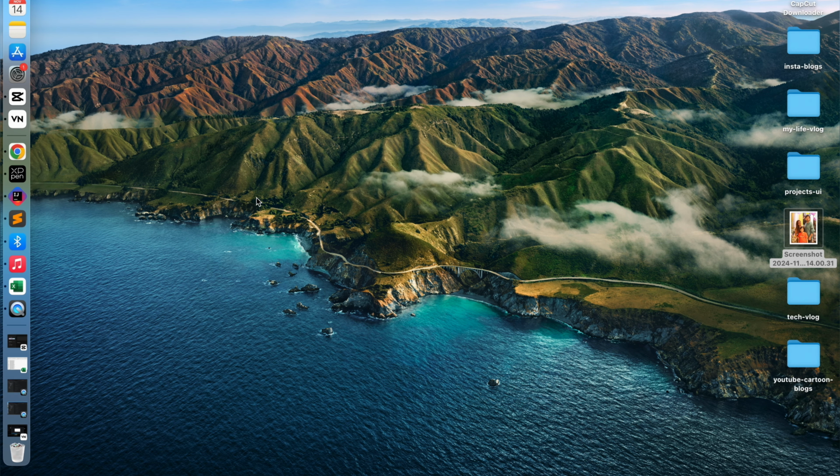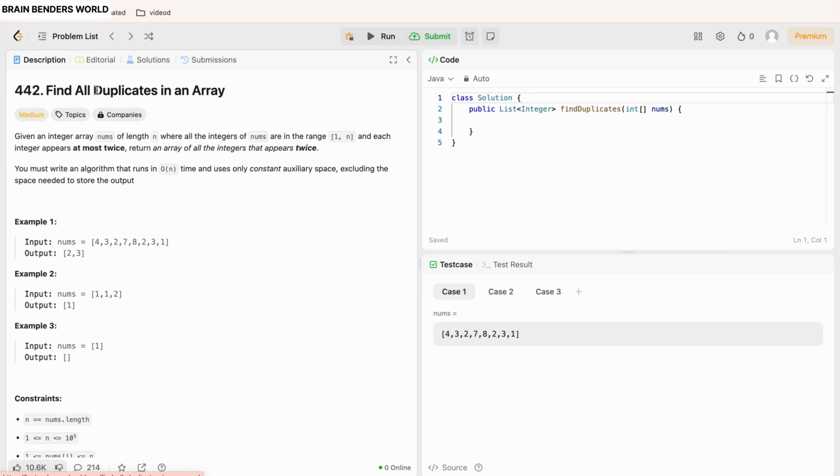So today again we are going to have one more problem on array. Find all duplicates in an array. So this is pretty straightforward, a very common problem which we know, and today we will solve this particular problem. So what does it mean? The problem statement is: find all duplicates in an array.